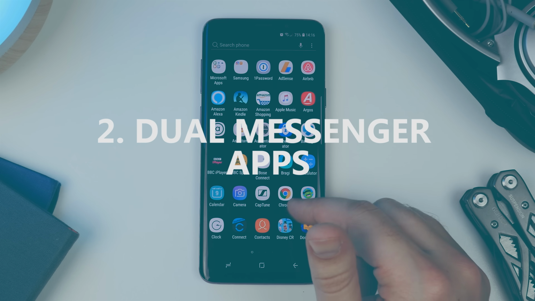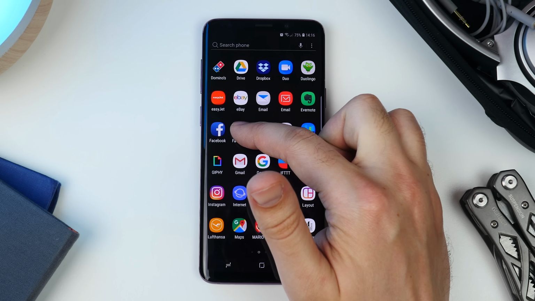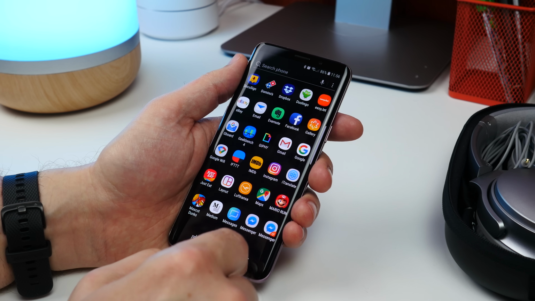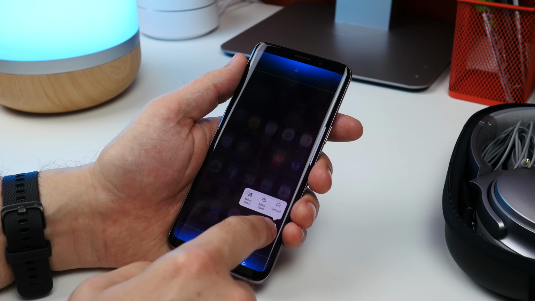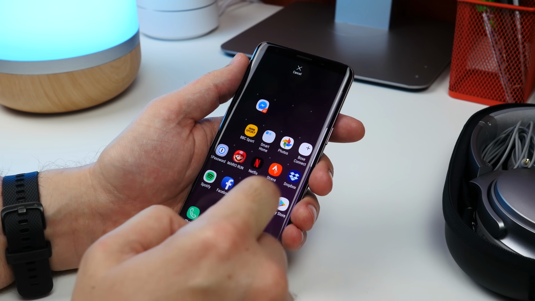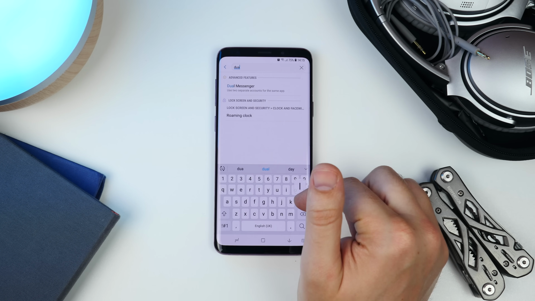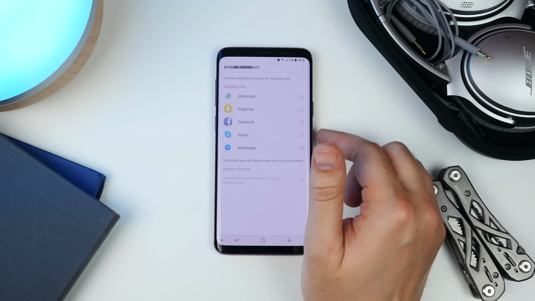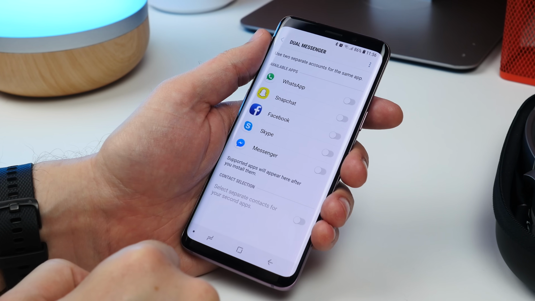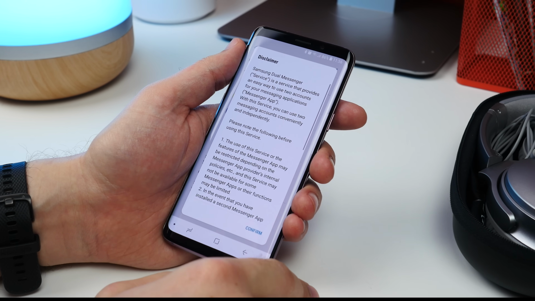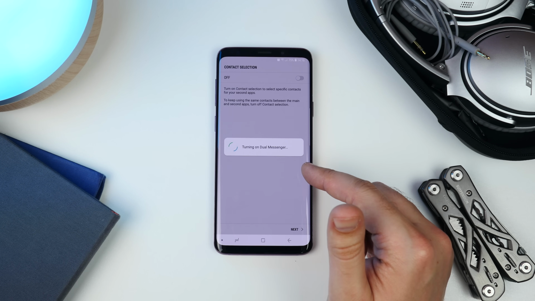Number two is installing dual messenger apps. Like some other Android phones of late, you can install two versions of the same app. This is really useful if you have both personal and business accounts for certain messengers. The easiest way to activate it is to head to settings and then search for dual messenger, or go to advanced settings. Tap on the setting and any supported apps will appear in a list with toggles next to them. Choose whichever app you want and it'll immediately clone that app.